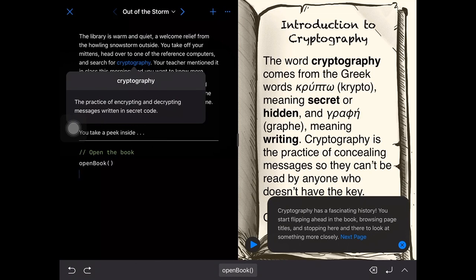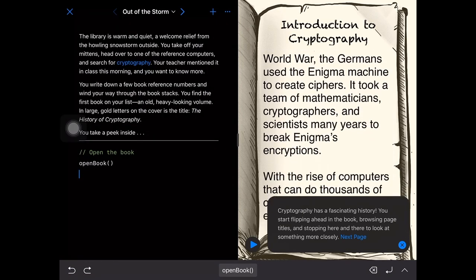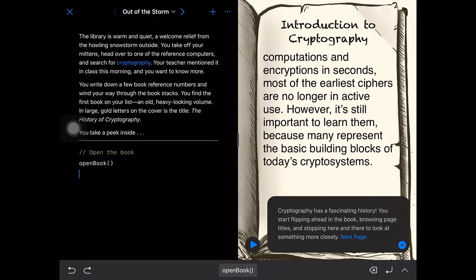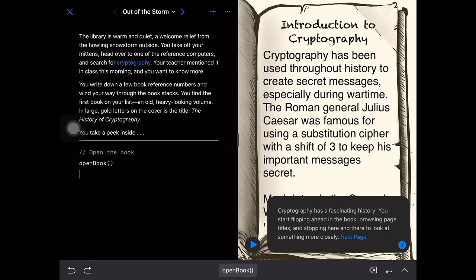So we can scroll through this. Once you run the book, you can scroll through this text here and read a little bit about what cryptography is and how we've gotten to where we are today. Because now we do a lot of our encrypting and decrypting with computers. In the past, we wouldn't have had computers to encrypt and decrypt messages. Like the Romans had a method for encrypting messages that they didn't want the enemy to read.